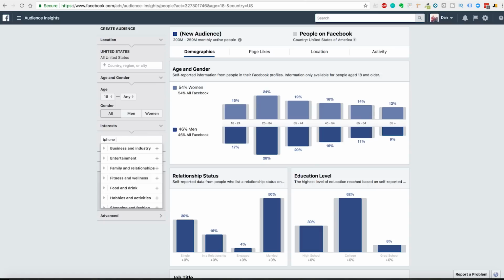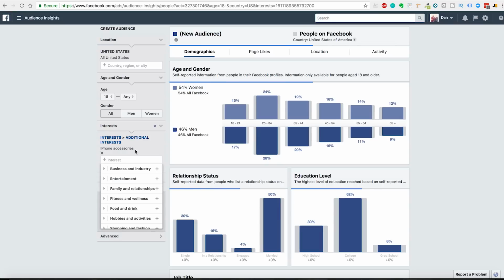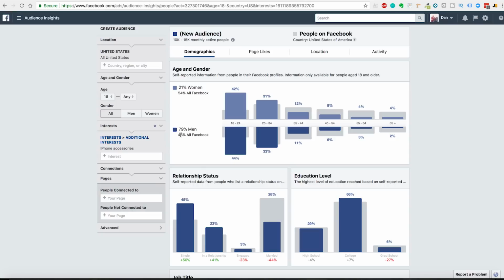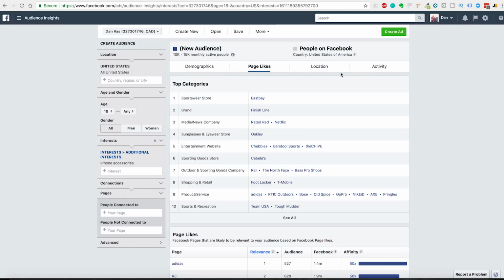So maybe iPhone accessories. Okay, so right here, iPhone accessories, it shows us 21% women and 79% men are interested in iPhone accessories. Now, to figure out if this is a correct interest to target, we can click on page likes right here, and this will show us the pages that people that are interested in iPhone accessories are actually liking and are interested in on Facebook.